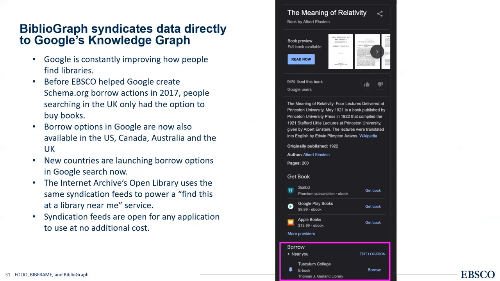and that if you are searching for a book and you want to find it, then traditionally you would have the ability to buy that book from one of the regular players. But increasingly, the work that we've done with Google over the past 6 or 7 years has enabled us to ensure that in some geographies, and those geographies are expanding, the ability to borrow a book from within Google is a reality in the US, Canada, Australia, and the UK.